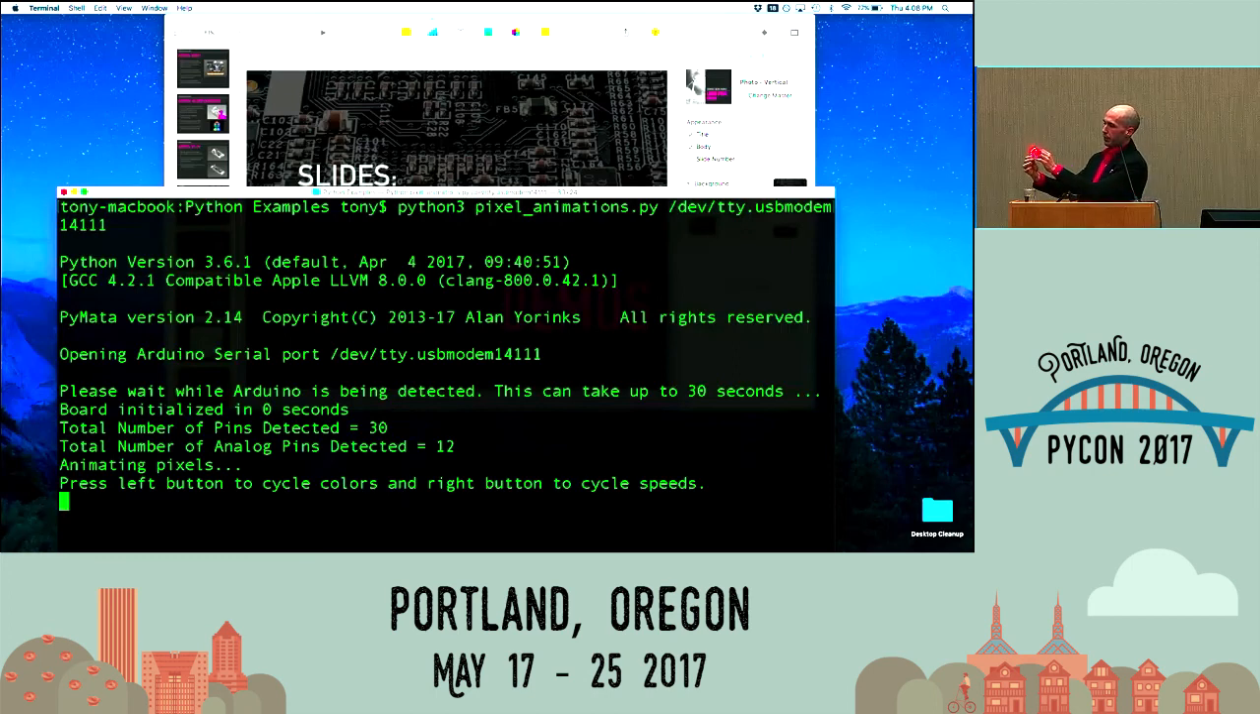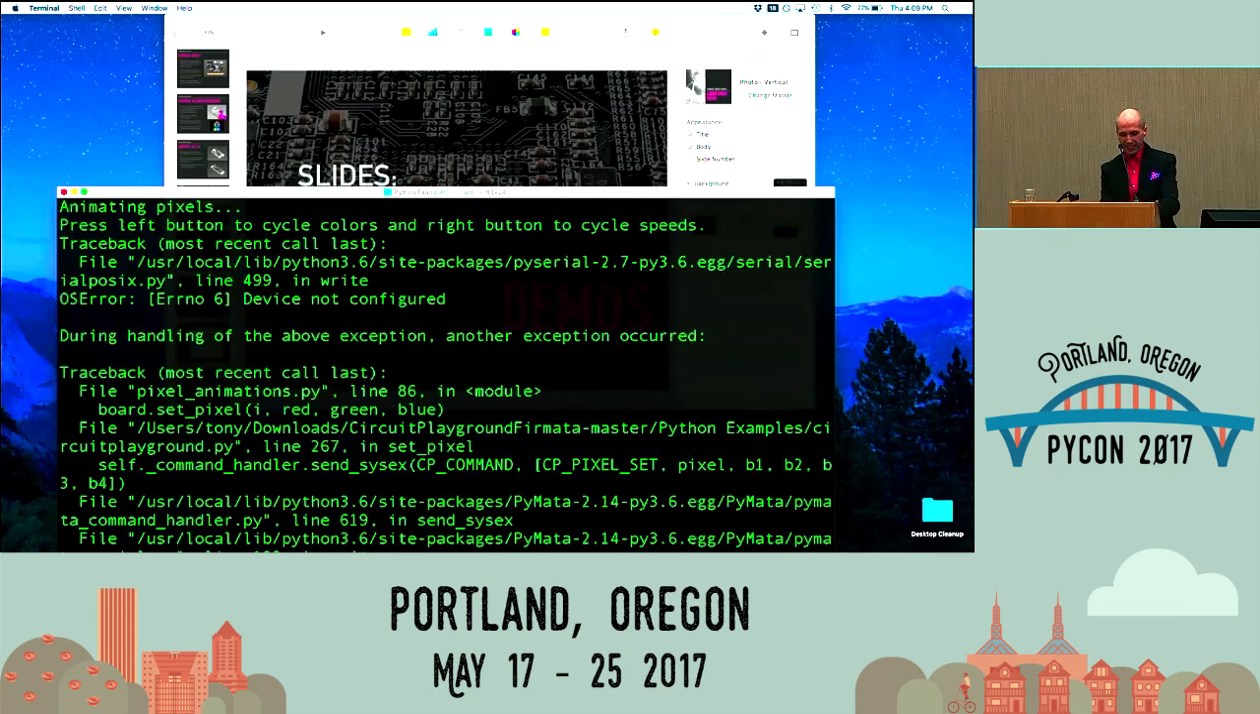And this is cool because it's animating the pixels, and if I press the buttons here, you can see that changes the speed, and then this button changes the color, so it changes to green. And this is all Python code that's controlling this. And if I plug this into my computer, we'll see if this works, although I think this USB adapter might not be working super well.